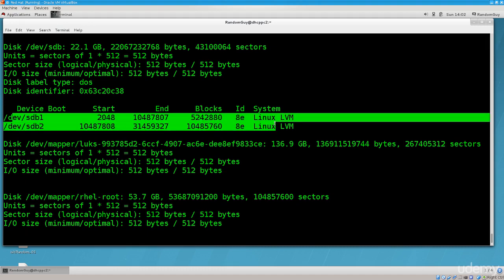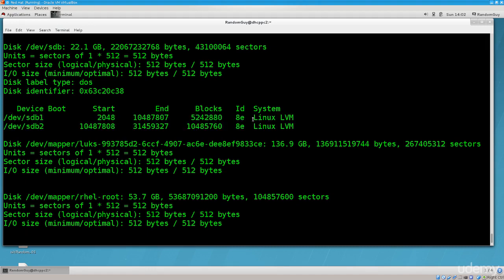We got the IDs, so it says 8E, and it says here Linux LVM. Okay, now the LVM can actually use these partitions, and that's completely useless at this point of time because we really haven't done anything to the LVM. We really haven't done anything with the LVM itself. We've just changed it for these partitions.